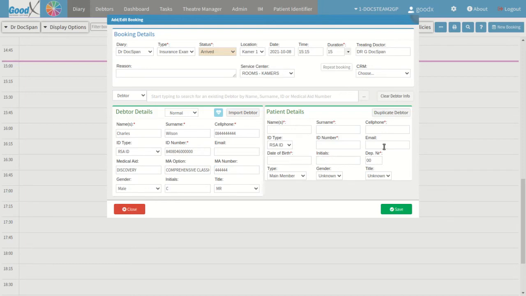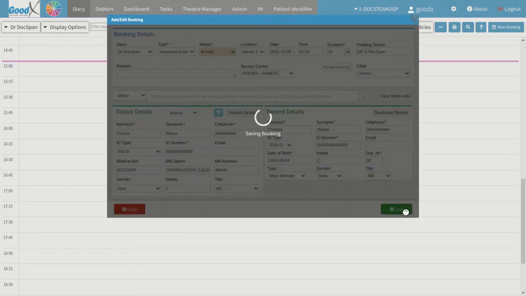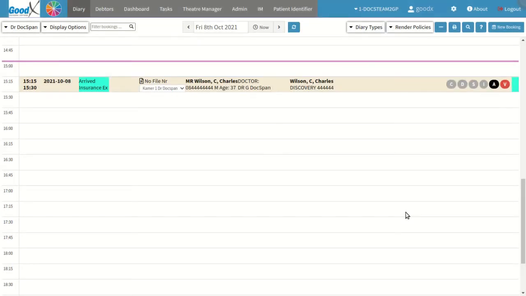Once the fields are completed, click on the Duplicate Debtor button in the Patient Details section to duplicate the debtor as a patient as well. Now you can either click on the Close button to exit the screen without saving, or click on the Save button to save the new patient's insurance examination booking. The new patient's insurance examination walk-in booking will appear on the diary.